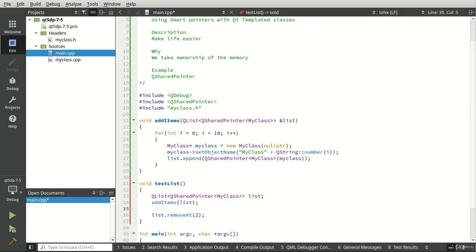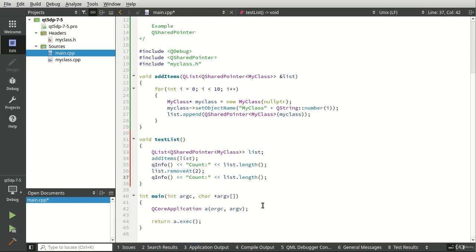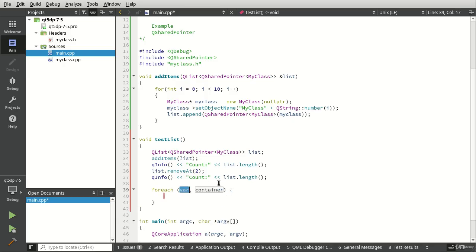Gonna paste something in super quick. So I'm just gonna say QInfo count, whatever that is, and then print that out again, just so we can see that it was actually removed. I'm gonna do a for each, and this is where sometimes people get a little confused. Again, super simple. You just need the type, item, and then we need our container, which is the list.